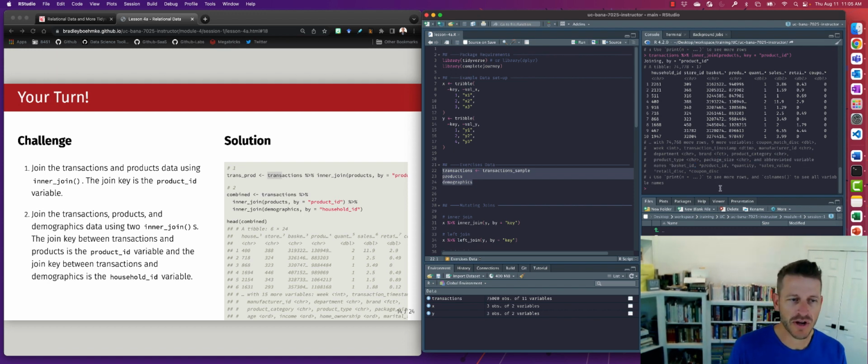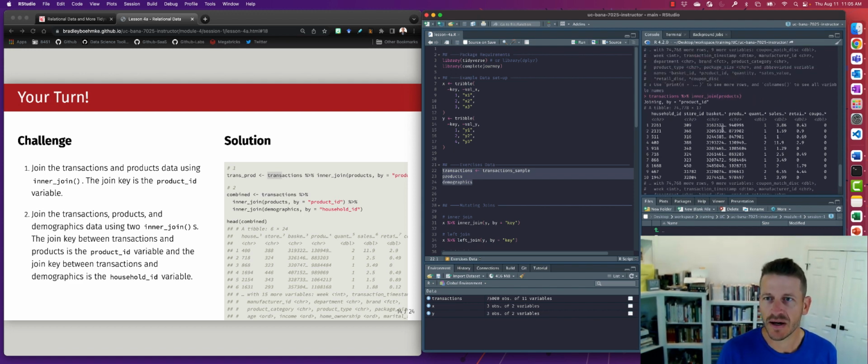Now, one thing to note before I look at number 2 is that we could actually do this without supplying the key argument. What's going to happen is the inner join will look to see whether there are any commonly named variables between products and transactions, and it will identify that. So here it says joining by product ID. It identifies that product ID is a common variable between the 2 tables, and it'll automatically join by that.